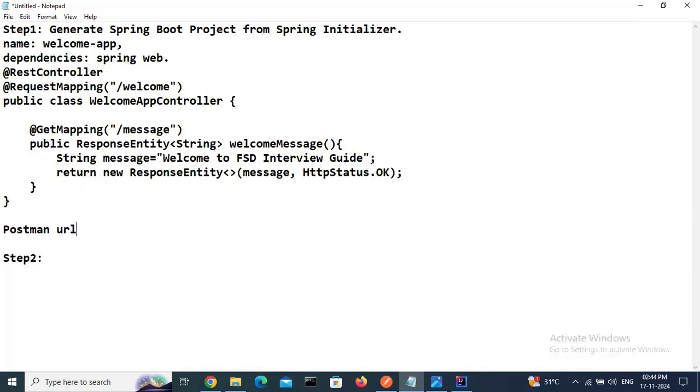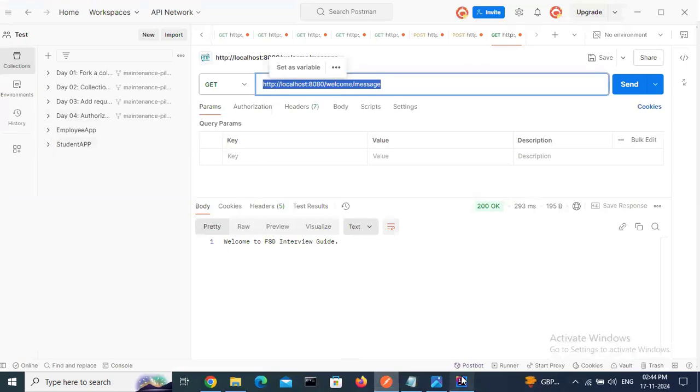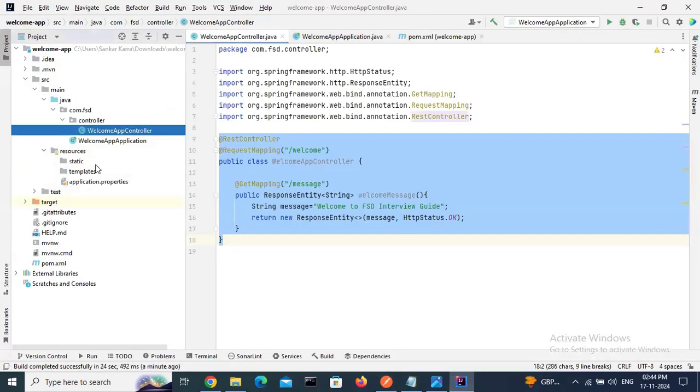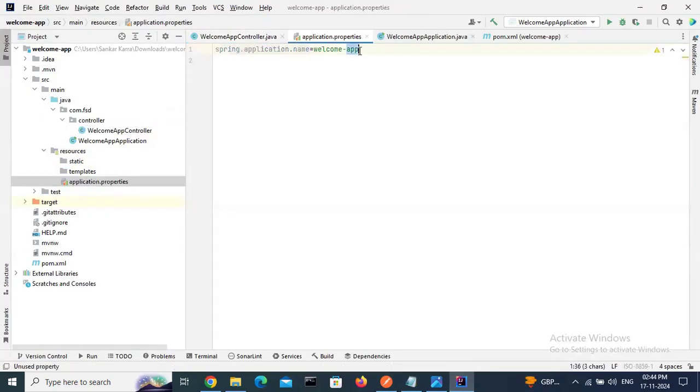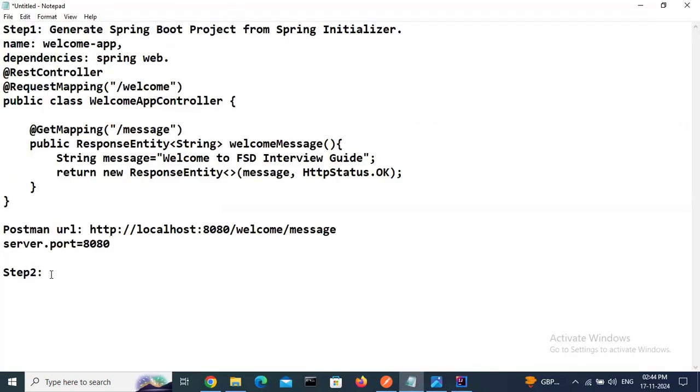Postman URL. In application properties, I will add the default port only. It is optional to add. I am removing this. Server dot port equal to 8080. It is optional only, but I am adding. So this I will also add in Notepad. This is the post step, second step.